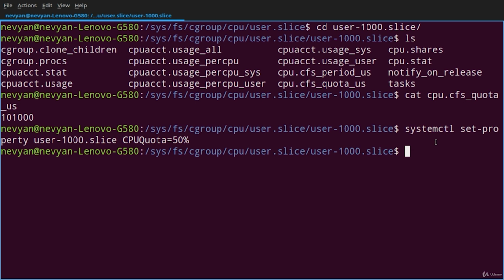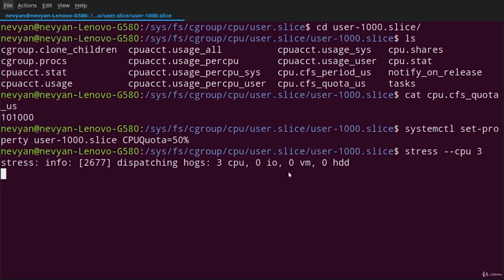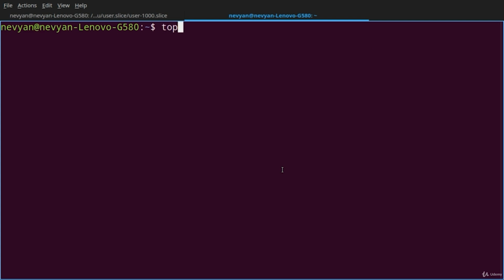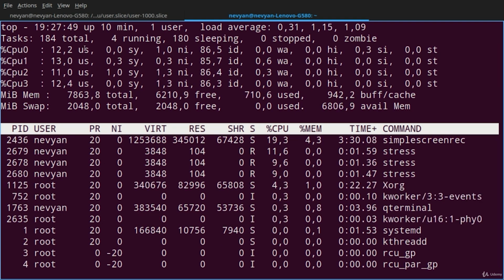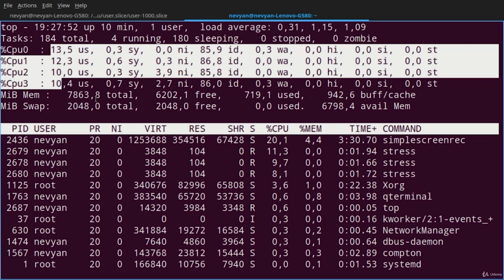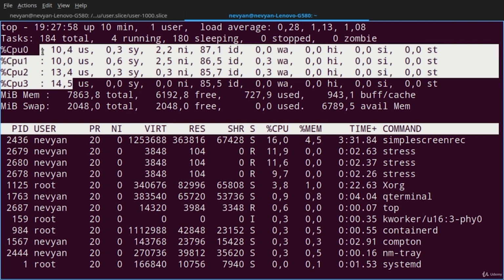So we'll use the stress command. If you haven't installed it, you can type sudo apt install stress. I have it here in the system, so we'll type stress, and we would like to load up 3 CPUs, so we'll pass 3. This will start running the stress command. Let's open another terminal, and here just type the top command. Now we'll press the button 1, and we see that we don't receive more than 50% usage of our CPU. So that's how we limit the usage of the CPU.